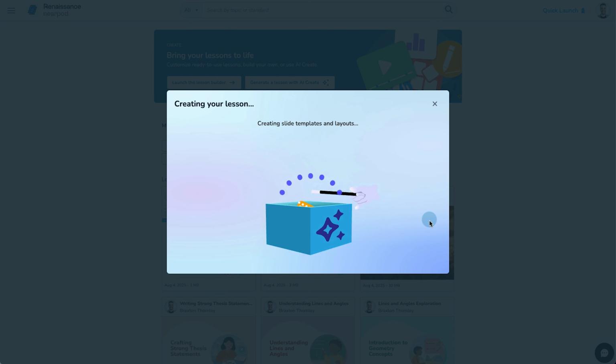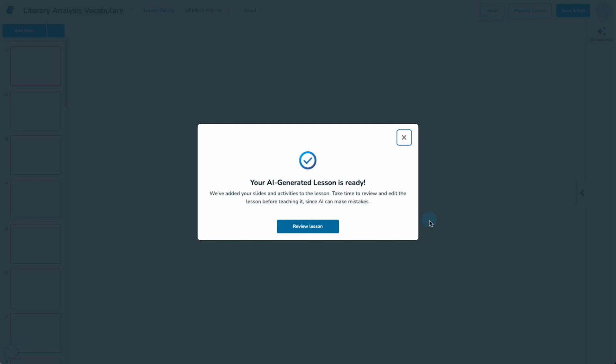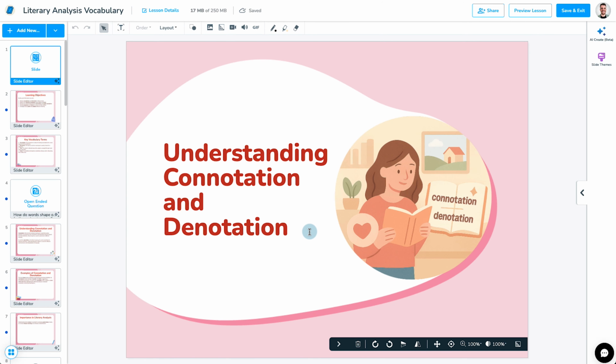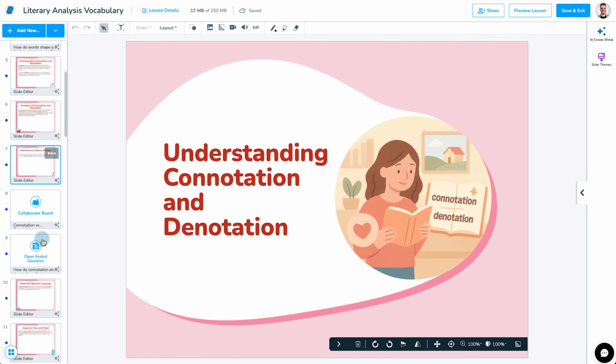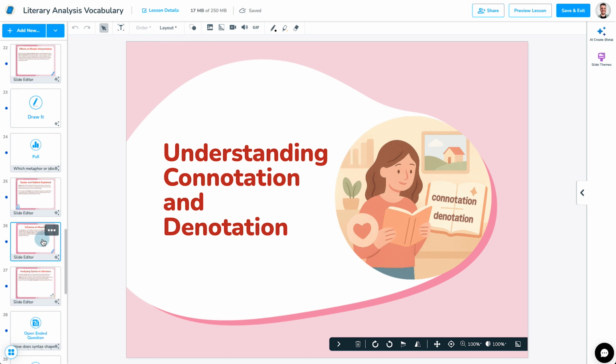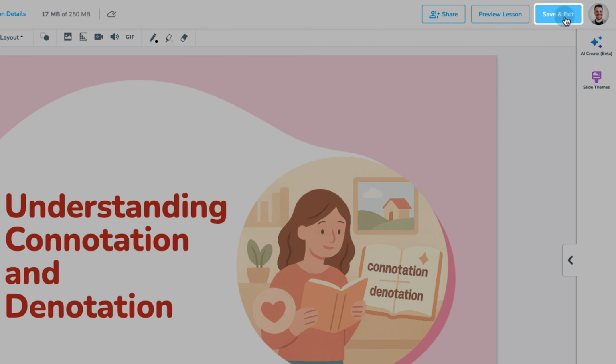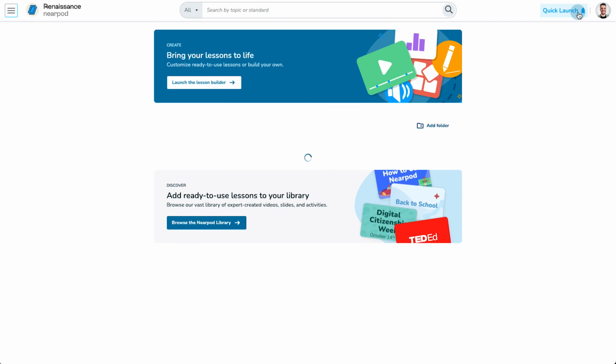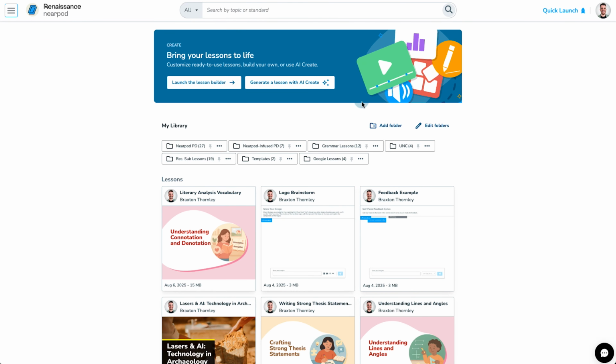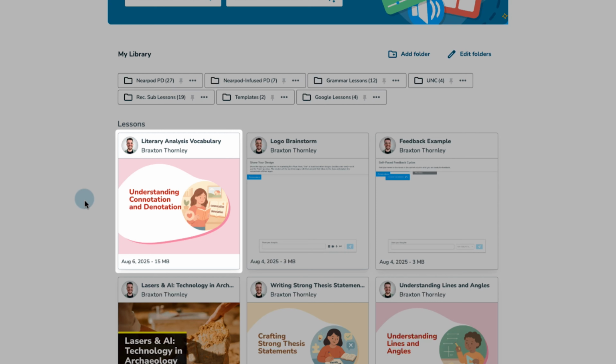Now, once that content is all developed, I'm going to go ahead and open up that lesson and start reviewing some of the content that was created by the AI generator here. So I can scroll through all of those slides, check them to make sure they look okay. I can edit them as needed. But once I feel okay about those, then I can go up and click Save and Exit in the top right-hand corner. And then after I've clicked that, it's going to take me back to my Nearpod library, and you'll be able to see that that lesson now appears within my own library here.